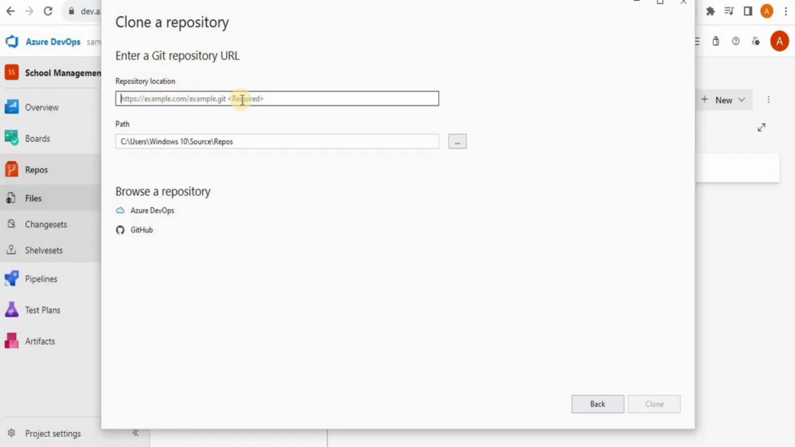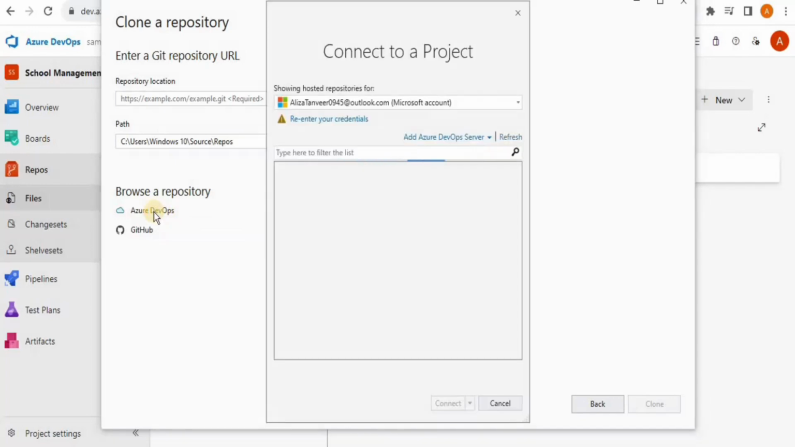So the first thing is the repository location. Here you have to either provide a path for your repository, or you have an option to browse a repository from either GitHub or Azure DevOps. Since our repository is placed in Azure DevOps, I'm going to click on it. And once you do that, you will have a dialog box that looks something like this.